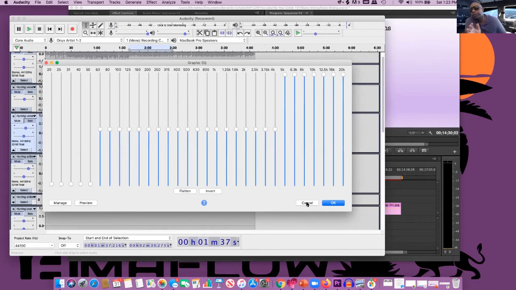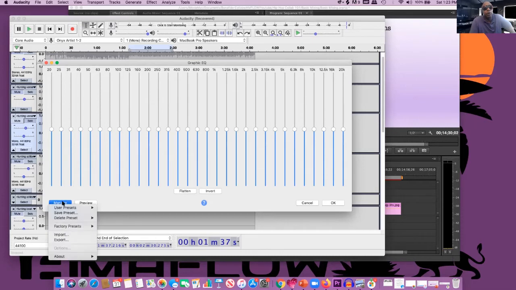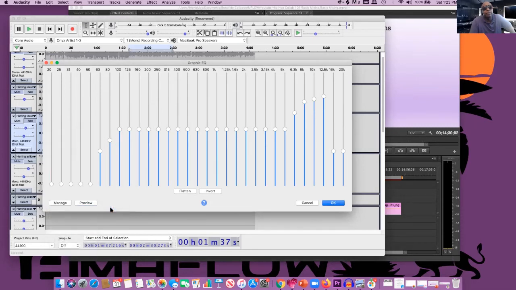So I just wanted you to get an idea of what it's doing. I'm going to flatten that. I've already played around with this for Dirty Red's voice. And so we'll go manage here, user presets. And this is what I came up with for him.